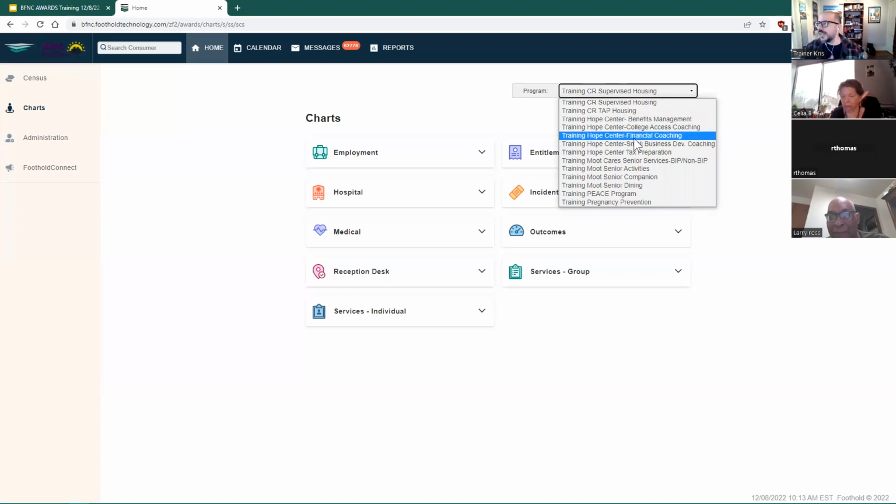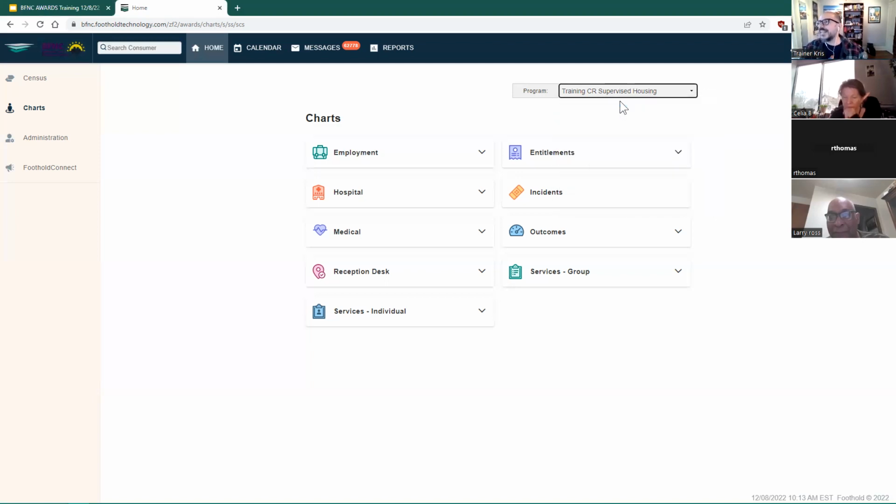So if you're looking for a person in a specific program, you can select the program that they are in, and then you can click on the appropriate buttons down below. Today's training is going to take place in the Training CR Supervised Housing Program. If you don't have access to that program, please let me know, as we're going to be doing all of our data entry in that program.